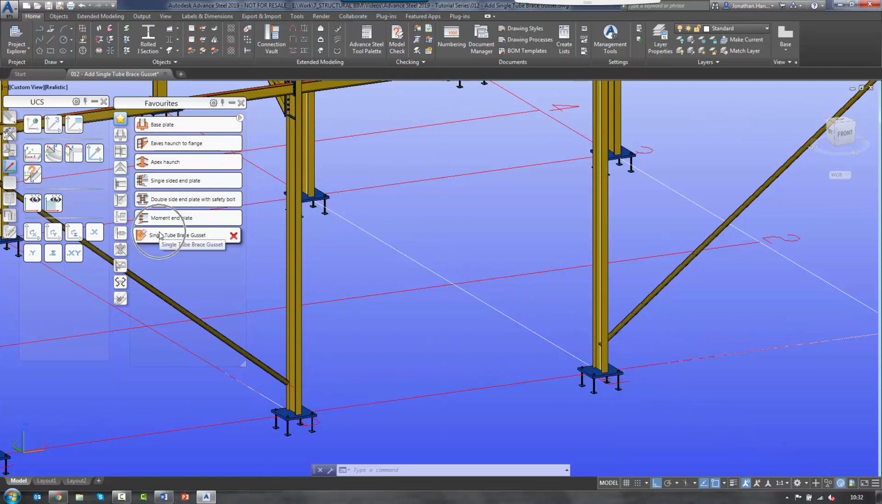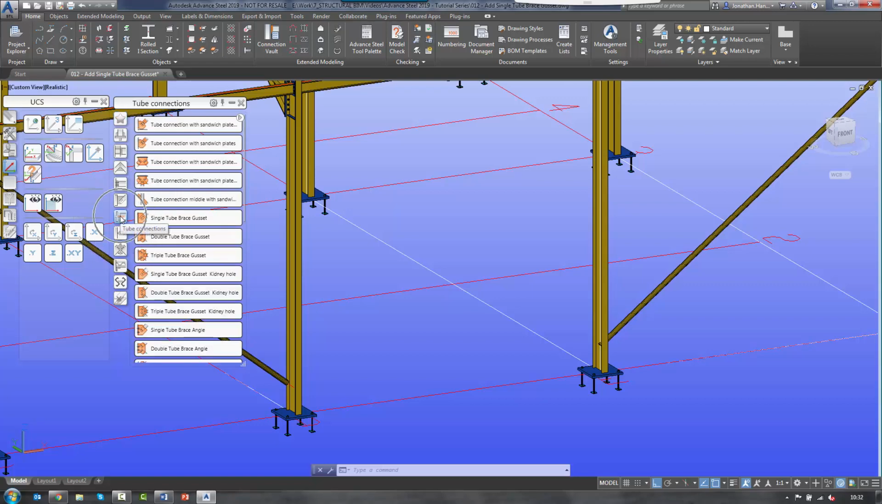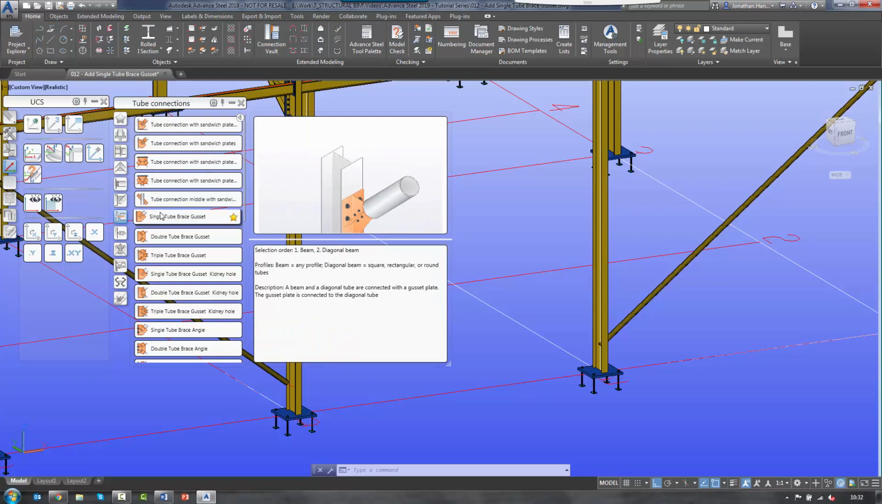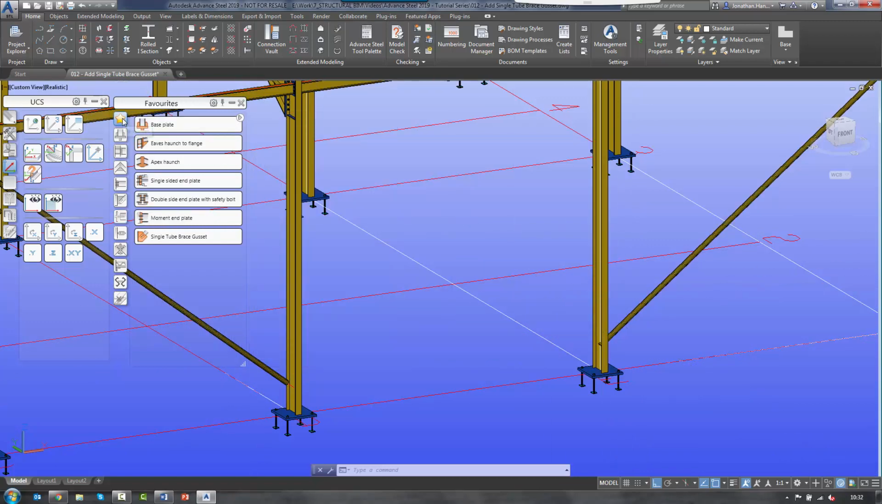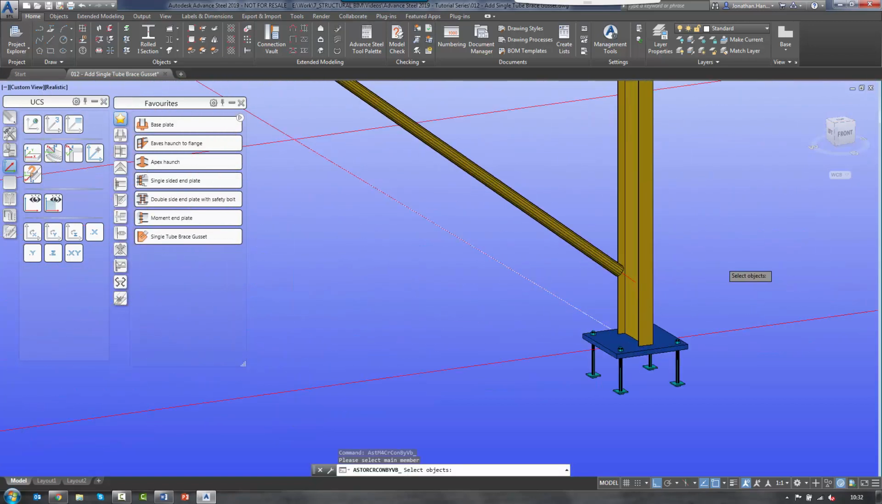So I've got this command called single tube brace gusset, and that's available from the tube connection palette. If we just expand it and show the preview, you'll see that's a single tube brace that will connect the diagonal to the main member. I've got this on my favorites panel, so I select single tube brace gusset, and let's have a look.